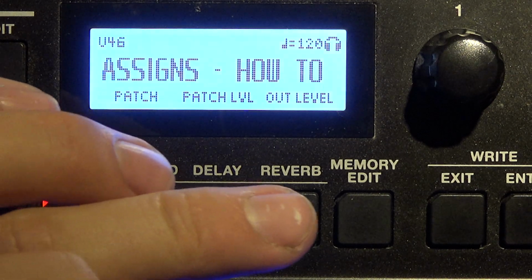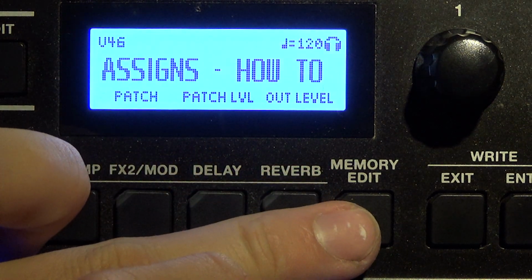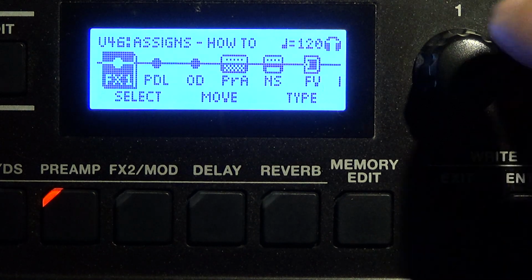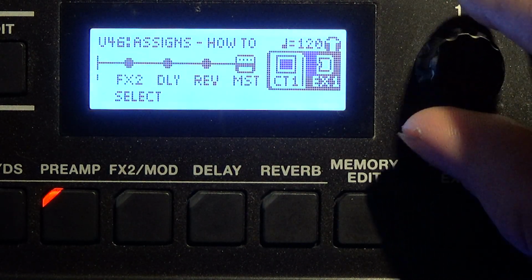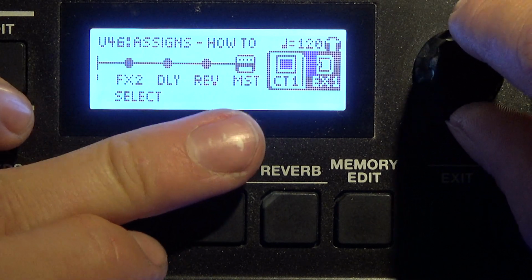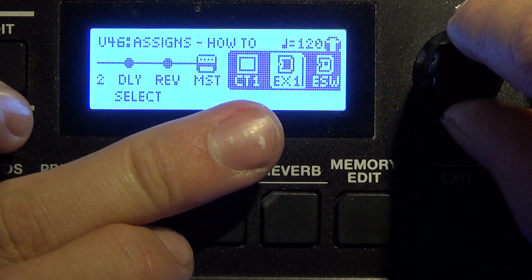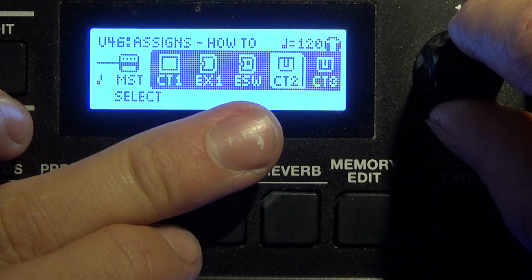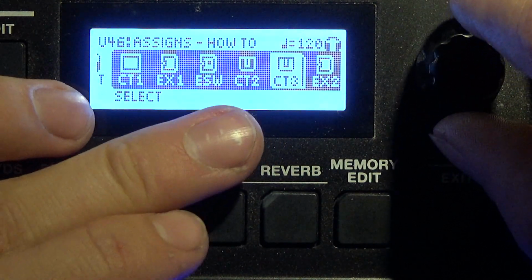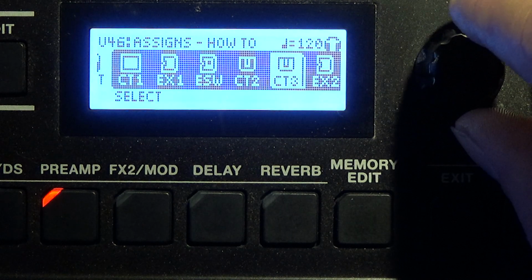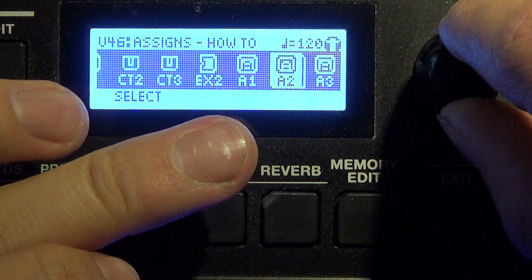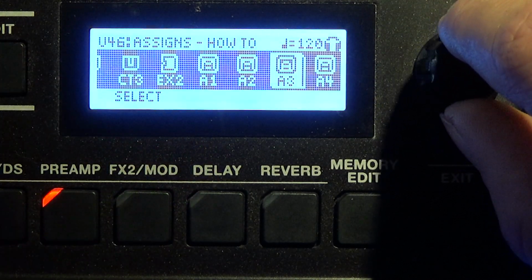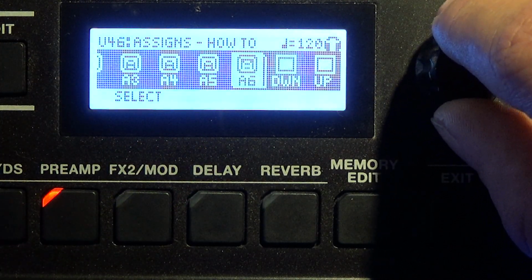Right off the bat, the assigns are accessed by the memory edit button, and you can scroll through the signal chain here using knob number 1 and find your different menus here. You have one for CTL-1, your expression, the switch, CTL-2, CTL-3, which are external foot switches that you can add to the GT-1, and your basic assigns here ranging from A number 1 up to A number 6.